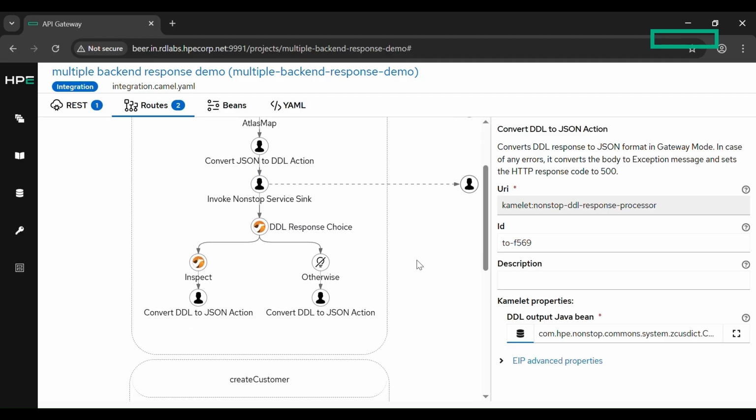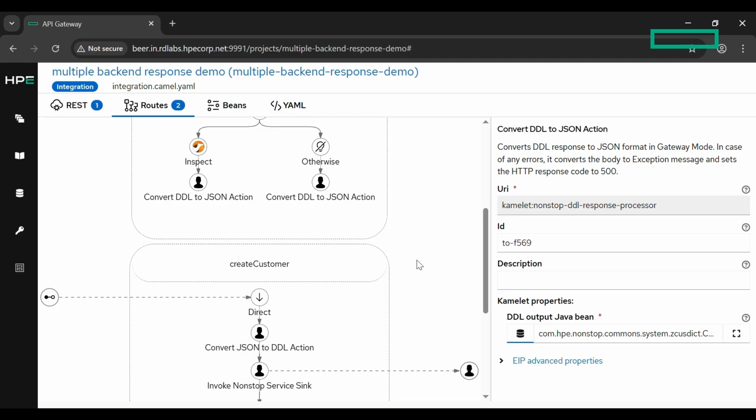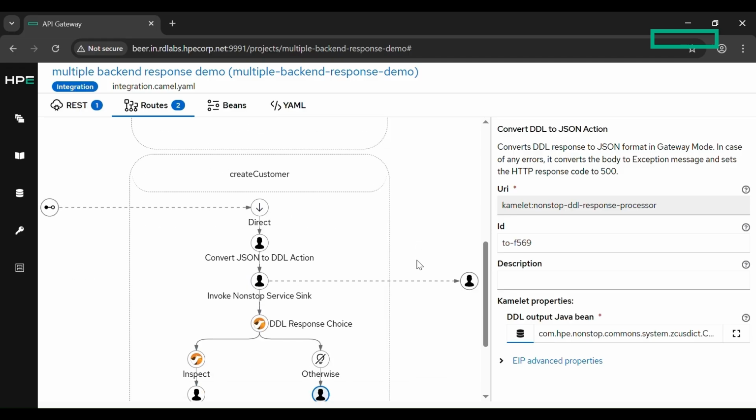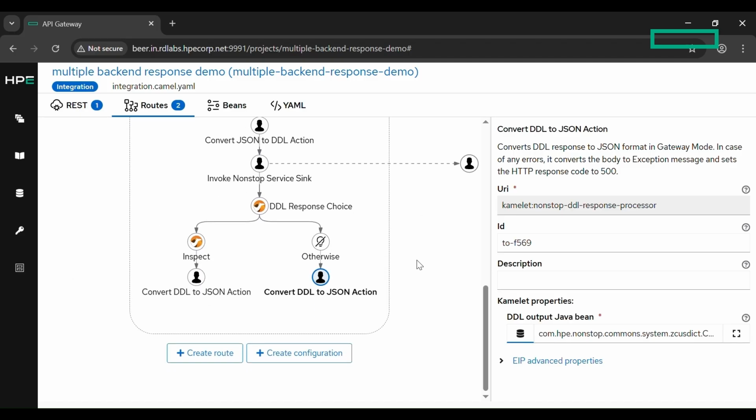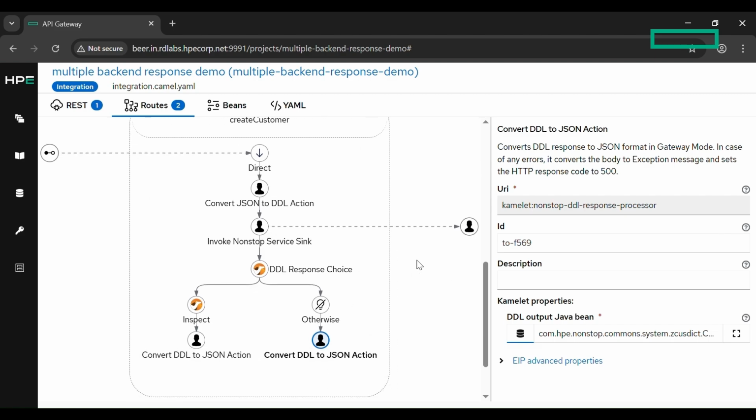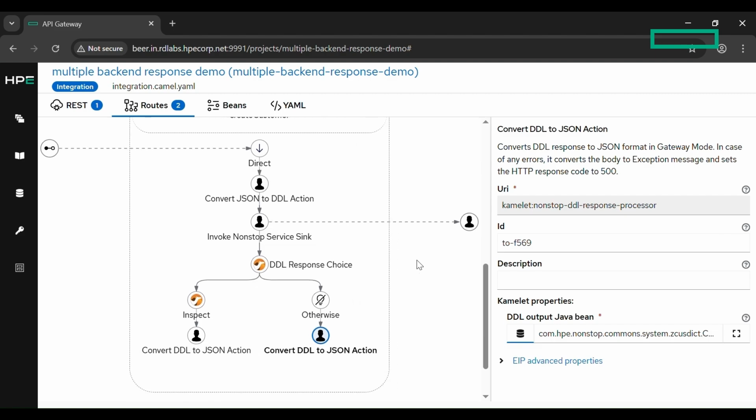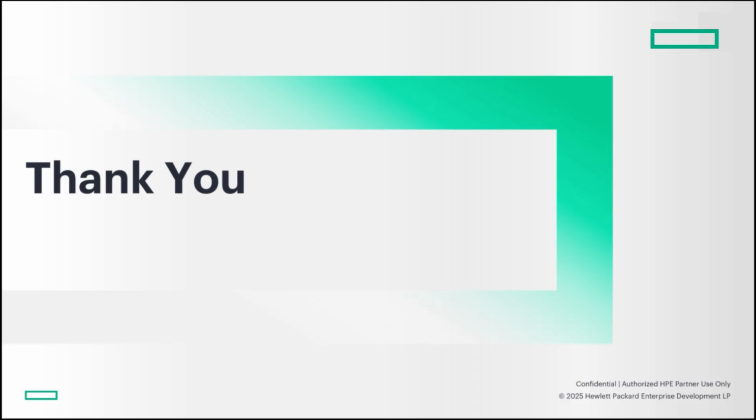If your backend service returns more than 2 response types, you can add multiple inspect blocks with different conditions. They will be evaluated sequentially, just like if-else-if statements in programming. That is all for this demonstration. We have covered how to handle multiple response types from Nonstop backend services using the DDL Response Choice component and its 3 inspector types. This approach gives you flexible, configuration-driven response handling without writing complex conditional logic. Thanks for watching.